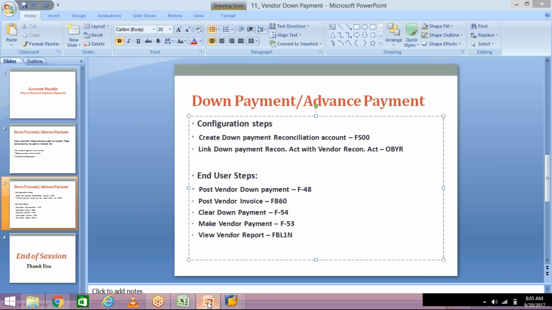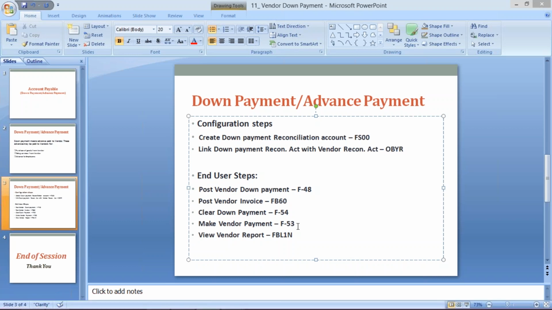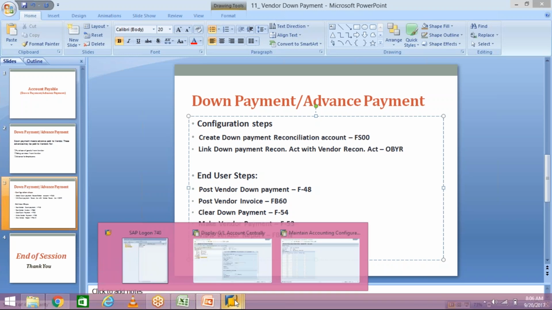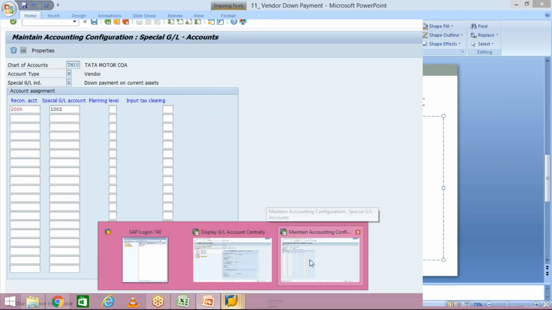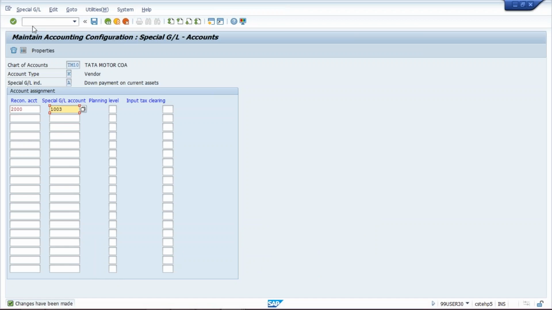So first of all, let's suppose whenever we have to purchase goods from vendor, first of all, you have to make advance payment. So if we are going to make advance payment to the vendor, we have to post that advance payment. So how to post advance payment? That I'll show you guys. The transaction code is F-48. In order to post an advance payment, the transaction code is F-48. Use transaction code F-48.